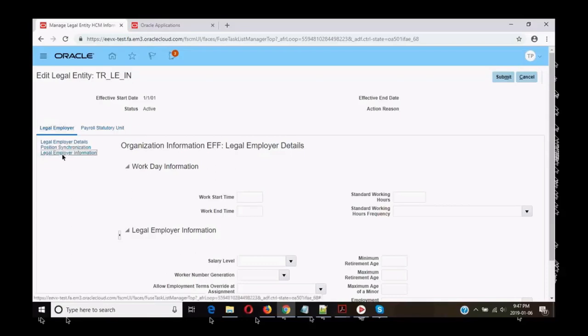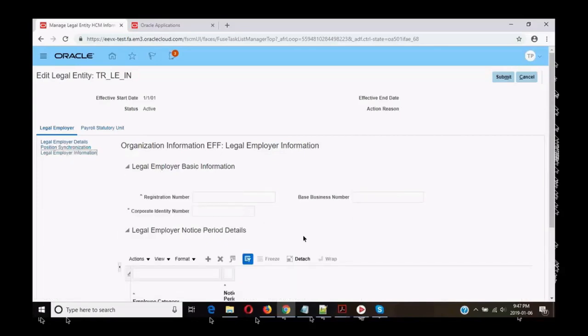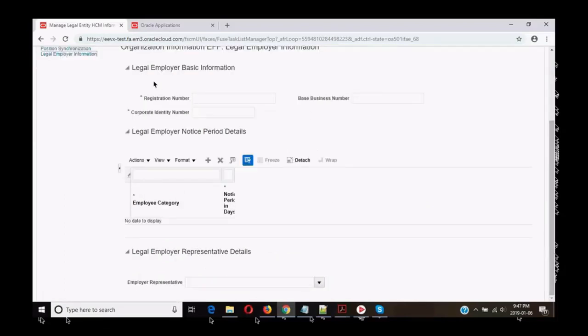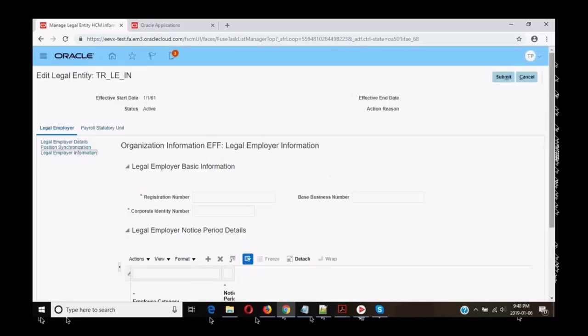For India, if you see, it is the legal employer detail. In India, the information which you capture changes. We don't have any VETS reporting in India. We don't have any EEO reporting in India. That is the reason it is not coming. In India, we have the information which we generally capture at a legal entity level, that is, what is your registration number, what are the legal employer notice period details, all those things. It totally depends upon the legislation.